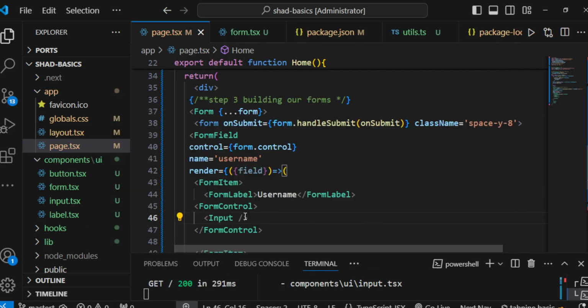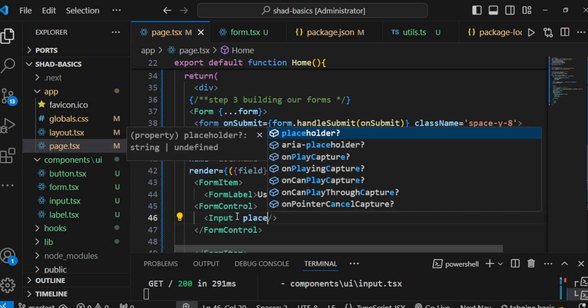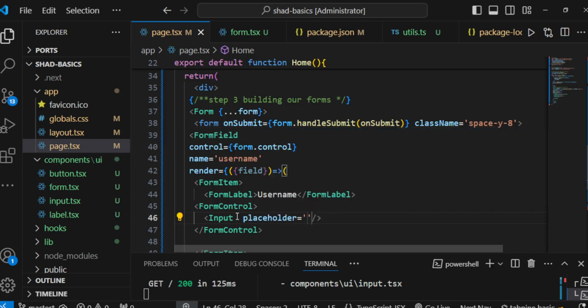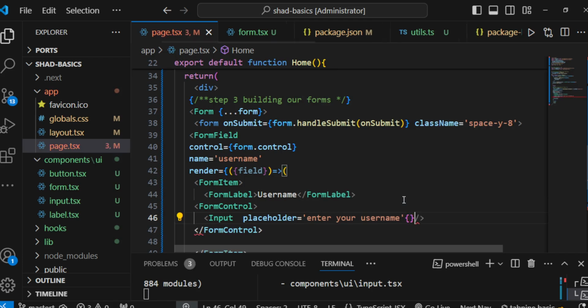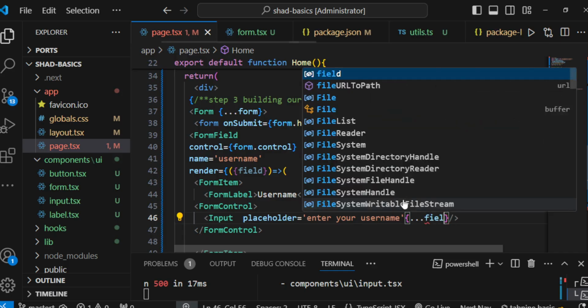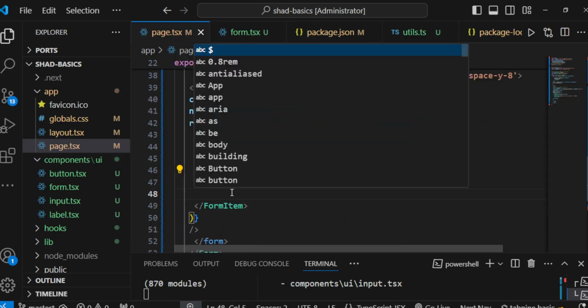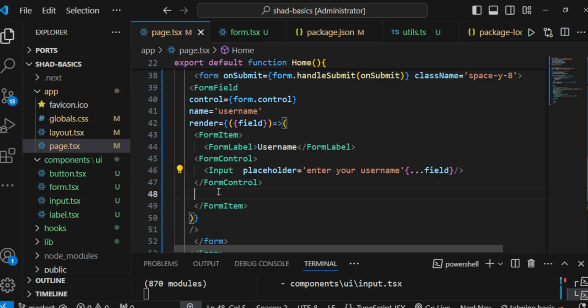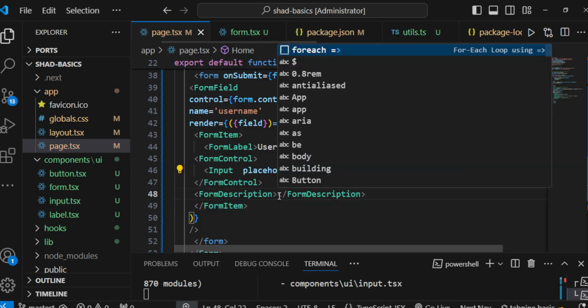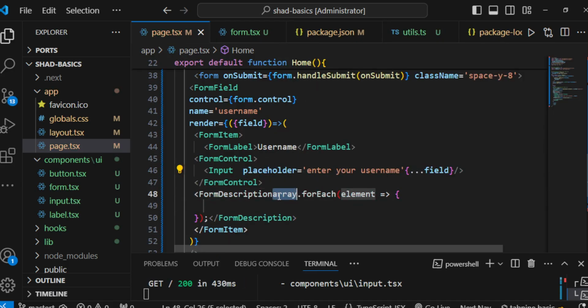An input expects a placeholder. Therefore, inside the input, I'm going just to write placeholder. This one is going to be the placeholder for the input, and I can just write enter your username. And you also need to pass the fields. Great, and you can just pass the field. So you can use a spread operator to pass everything. Great. After form control, you need to have a form description. This one is going to describe what the form does. Inside the form description, you can pass the message that we want.